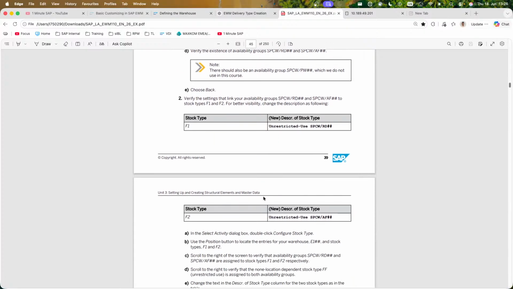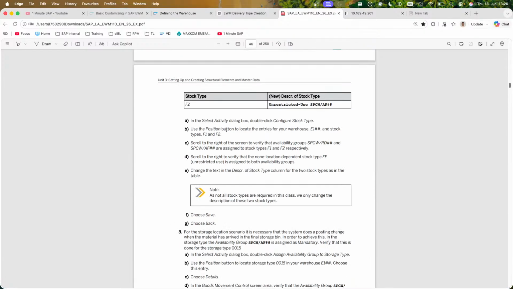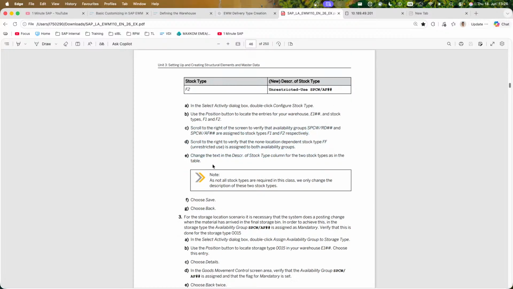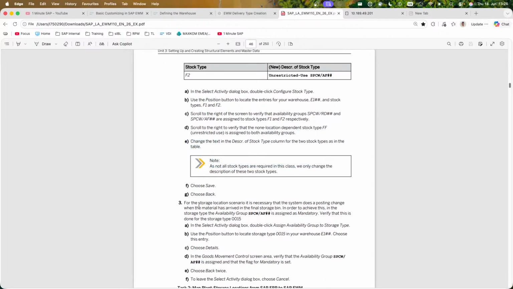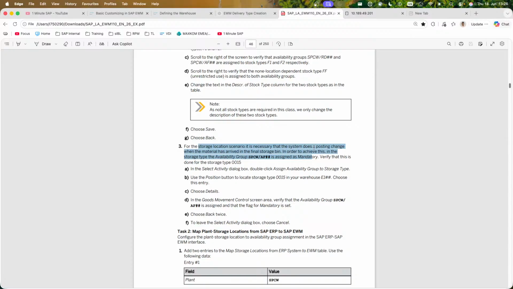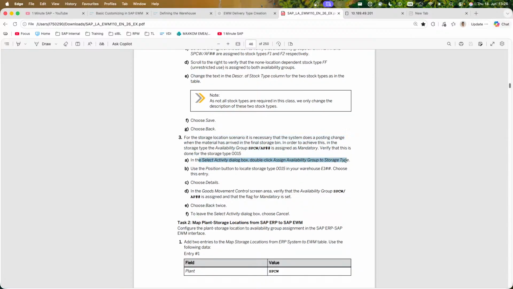And now we move on to configure stock type, and we position this and change the description. Yes, we have done it. And now for the sublocation scenario, it's necessary that the system does a posting change when the material has arrived in the final storage bin. So how can we do this? They go again to assign availability group to storage type.